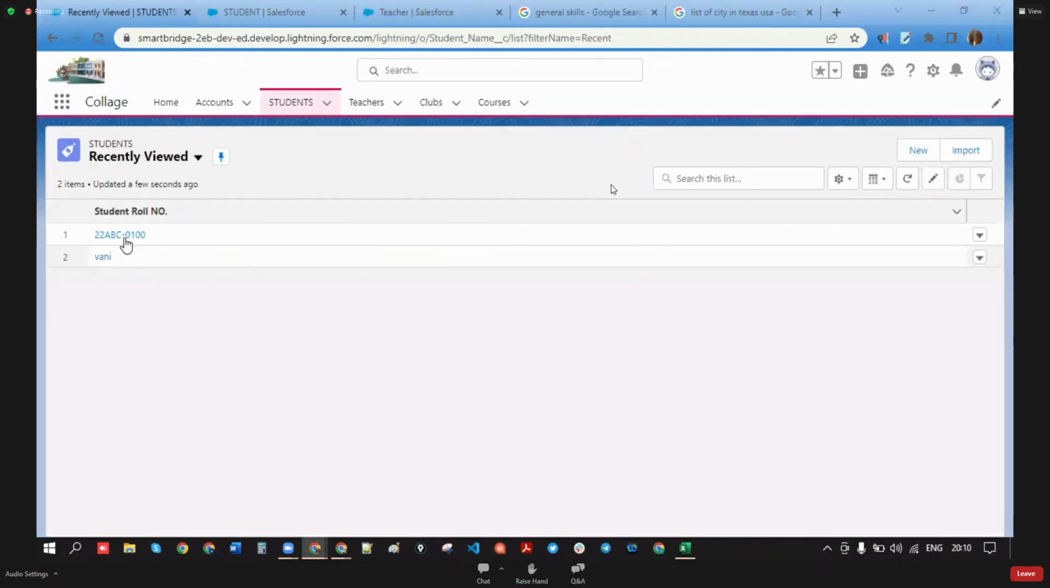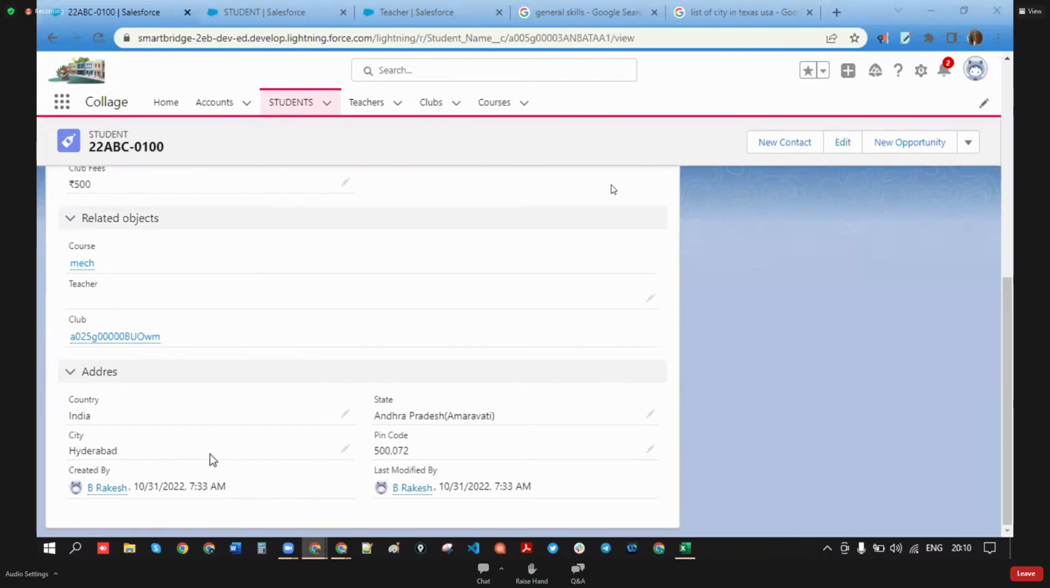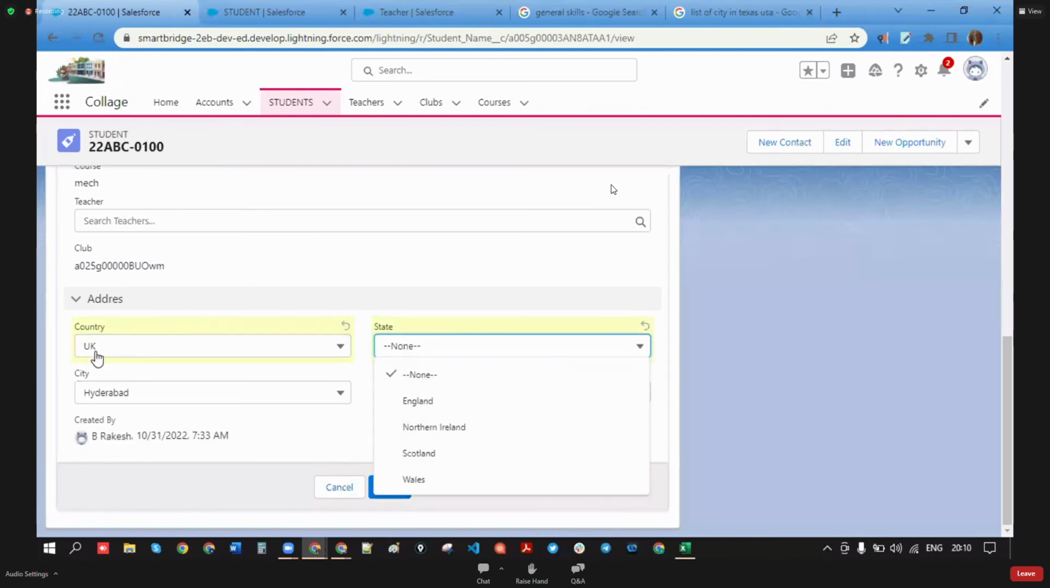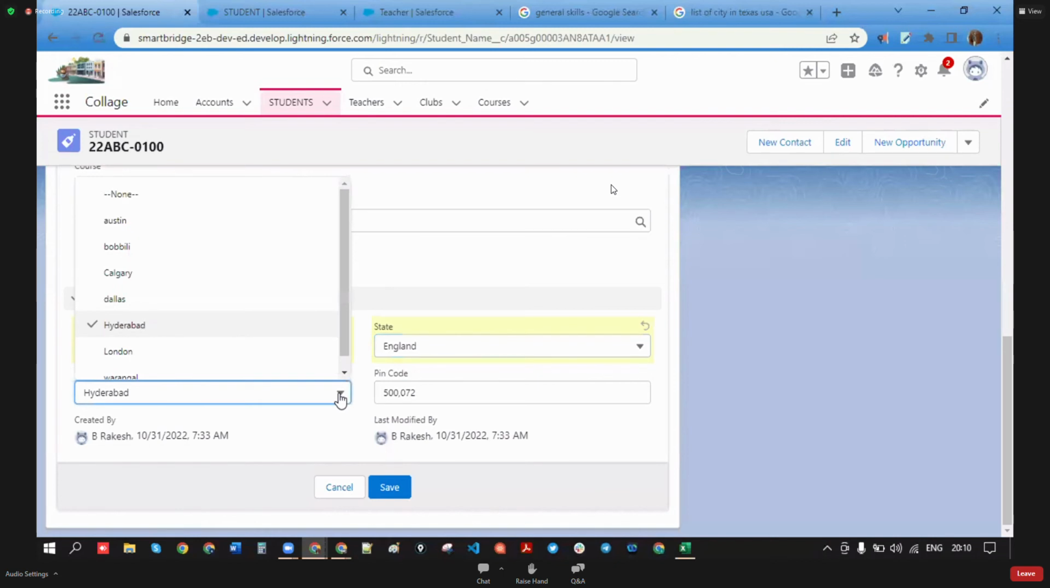Let me go to the student record which we are using for this. If I come down and choose India here, let me change this to USA now. Let me change this to UK. See, automatically when I'm choosing UK, only the related states are displaying to me. England. But if I come to the city, all the cities are displaying.